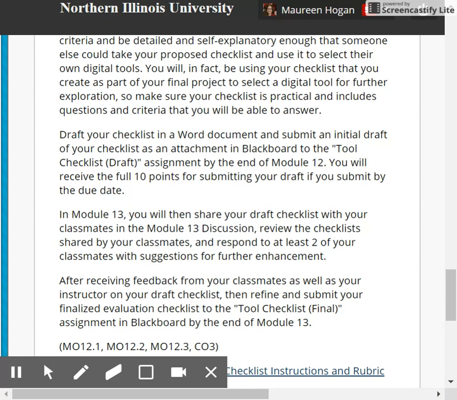When I talk about this idea of criteria, I want you to think about things like ease of use, and what are some questions that you ask to determine that it's easy to use. What about cost? Consider cost as one of the criteria.